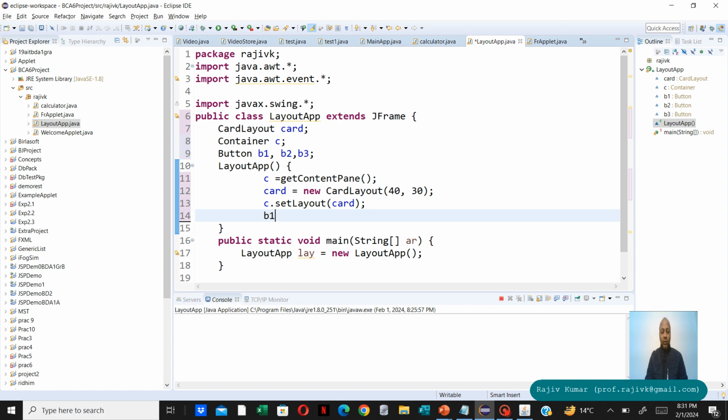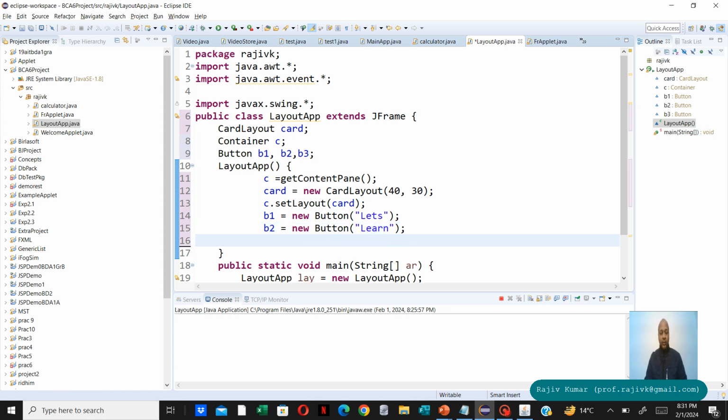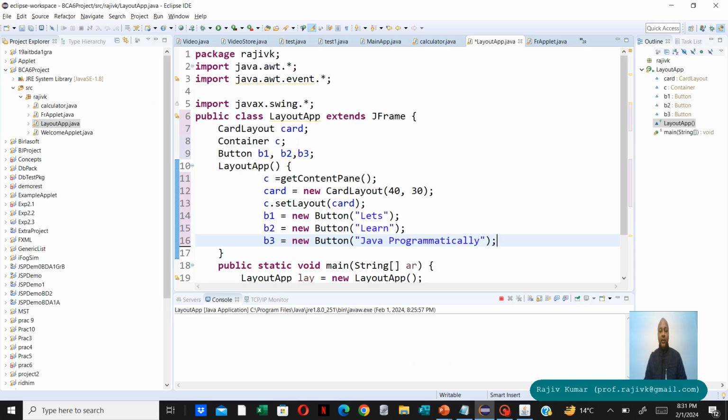Okay, so now we will be creating one button here, which will be, suppose, so we will be creating more buttons here. So here 3 buttons are there. So we will create the next button here also. Okay, so we are going to create this thing. So these 3 buttons have been created. Once we have created all these buttons, we will now add these buttons.